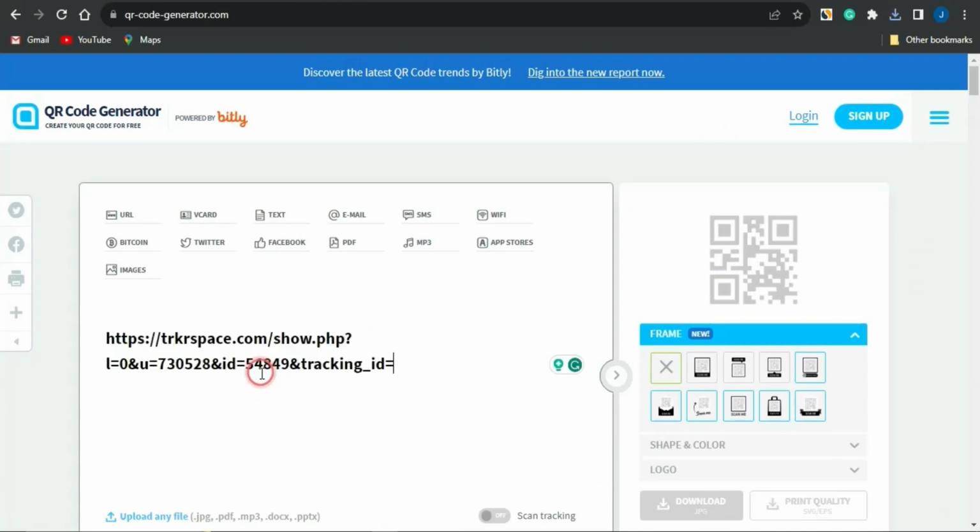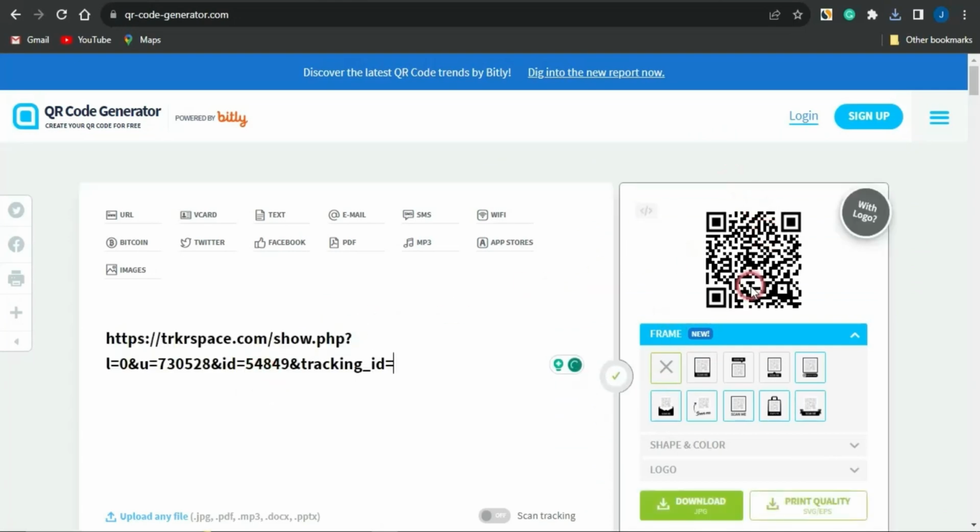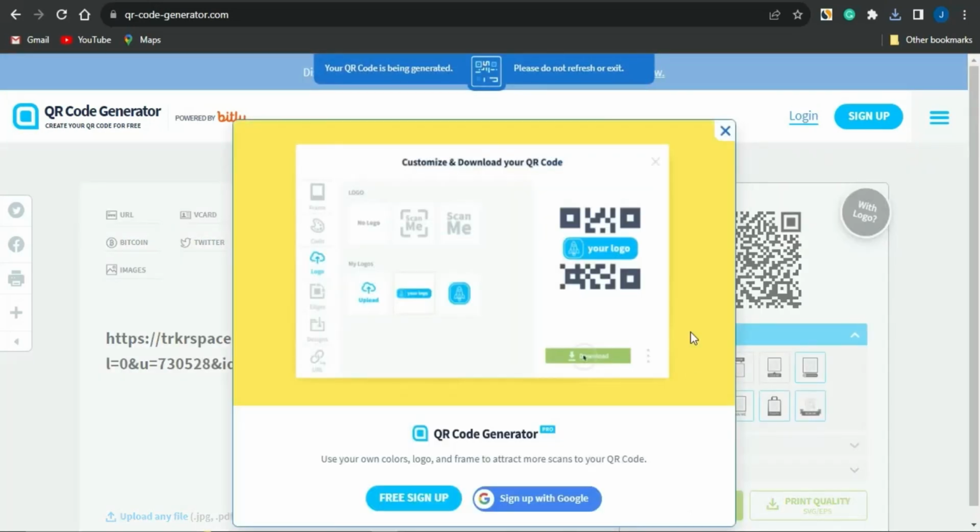So what you want to do is paste in that link right here, and it's going to generate a QR code for you. Once you generate this QR code, simply come right here, click on download, and you can download this QR code for absolutely free on your mobile device.